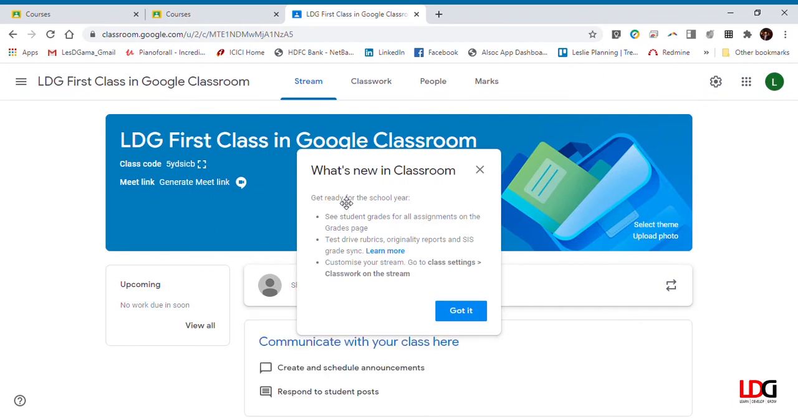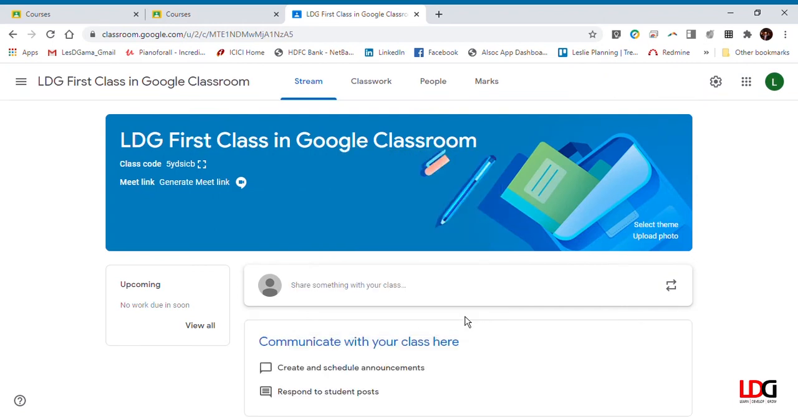And there it is. You can click all these got it buttons just to know where you are at. That's your first class in Google Classroom. You see stream at the top, you see classwork, you see people, and you see marks. When you see marks, you know that you're a teacher in this classroom.